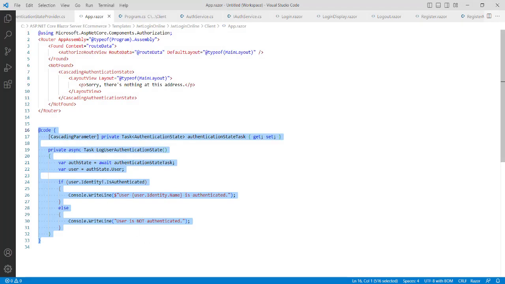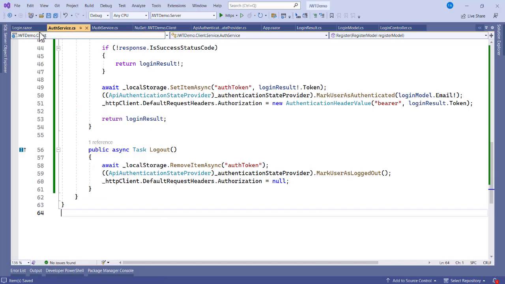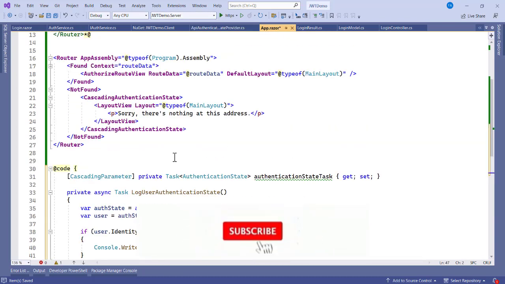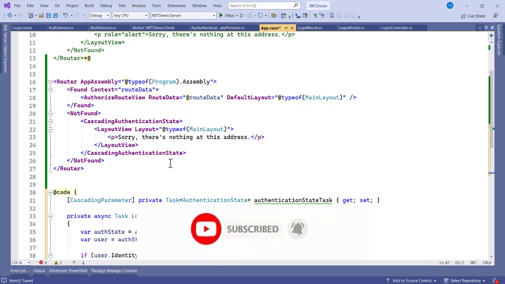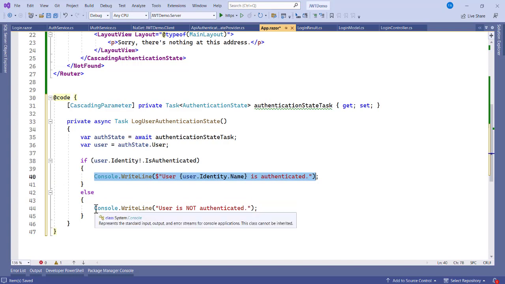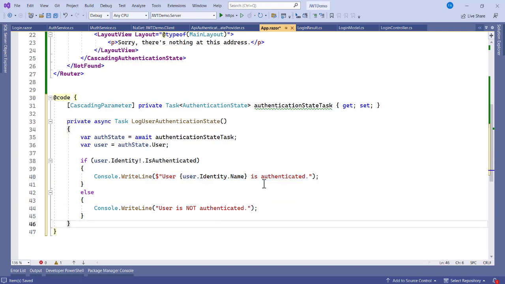Let's copy this and let's see with the App.razor. Let's paste this here. That's for the App.razor. So you want to check with the cascading authentication state, and we can use this method to check the identity and if it is authenticated or not. So let's see over here. That's the method that we call over here, and we check. So we are going to write this to the console, to check. If the user is authenticated, we then say user is authenticated. If it is not, user is not authenticated. That is the simple method that we are just using, and that's the cascading parameter.